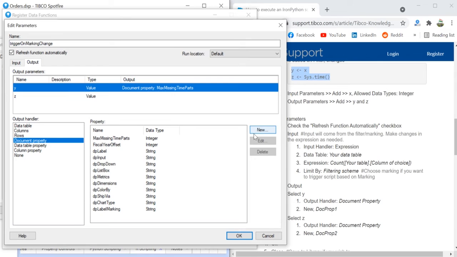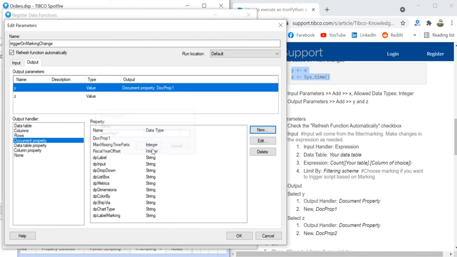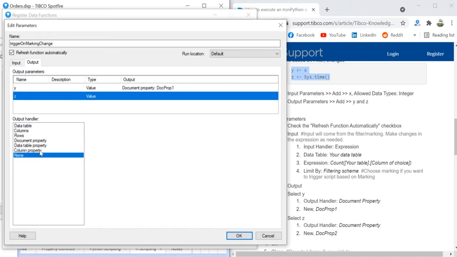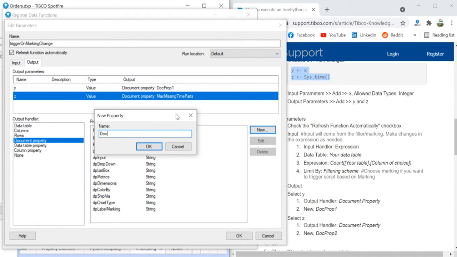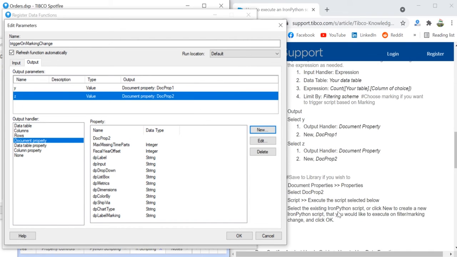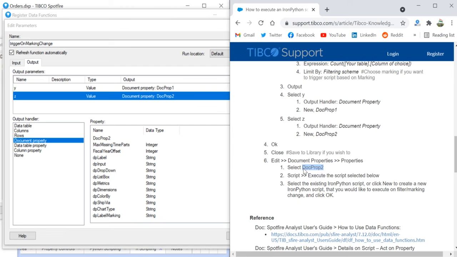Then click on output, select Y, and the output handler is the document property. Click on a new document property and name it docprop1. Okay, and then select Z. This is again a document property, which is named docprop2. Click on OK. That's it, and then click on OK. Save to the library, doesn't matter. And remember, as it says, document property 2 is the property where we have to add the script.